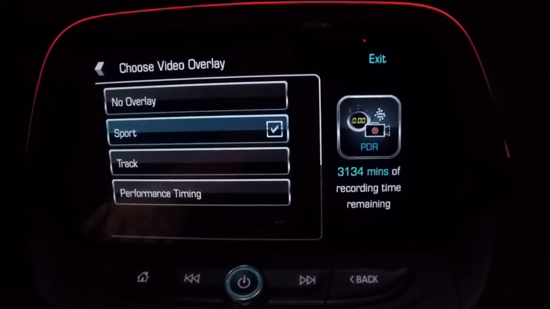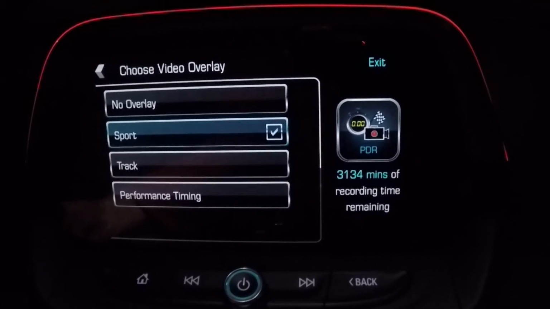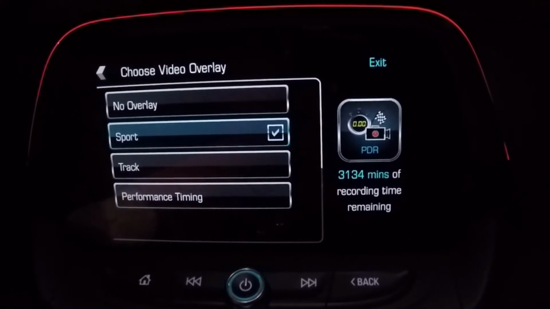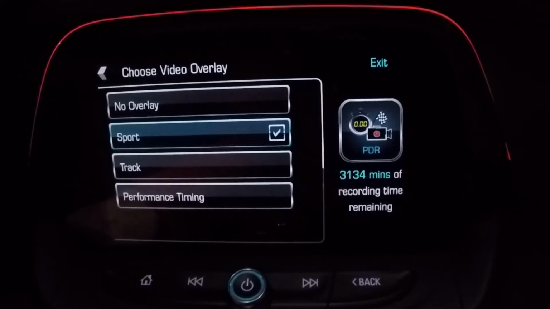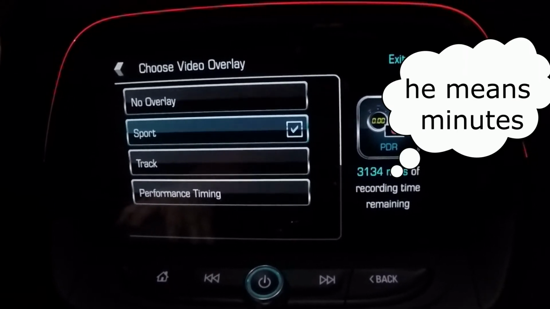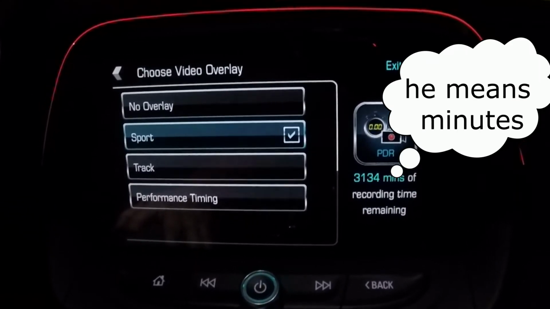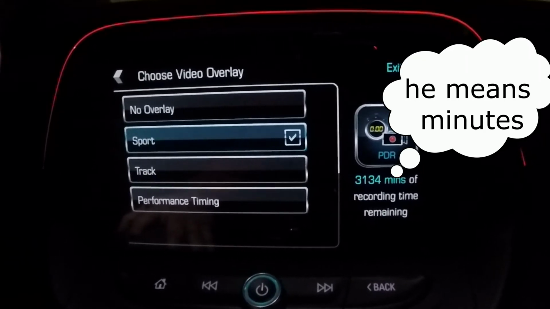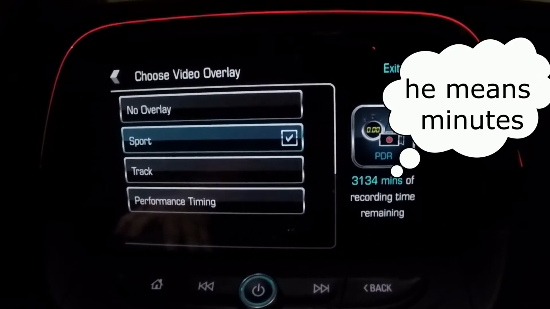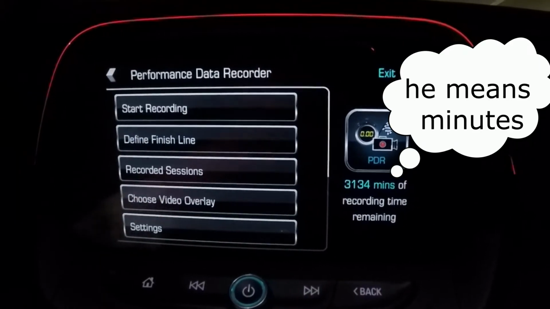So you have your no overlay, your sport, track, and then again performance timing, and it's really nice. Now that's a 128 meg chip I bought, so I have 3,134 hours. Basically, I believe I could drive all the way to Maine and back and not miss 1 second of that exciting adventure. It will be perfect for all our Mexico trips.